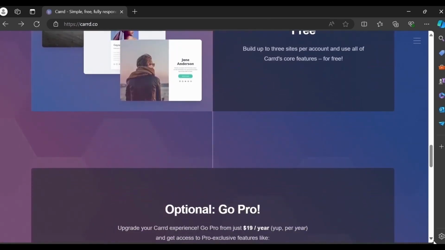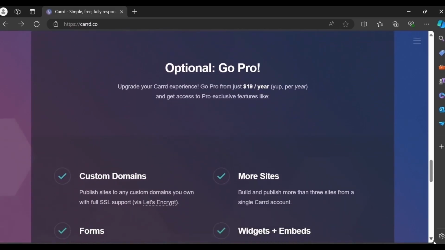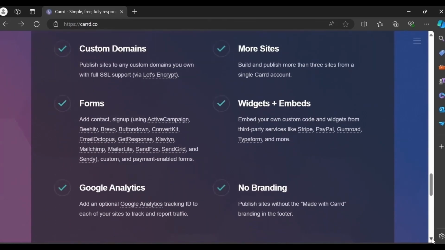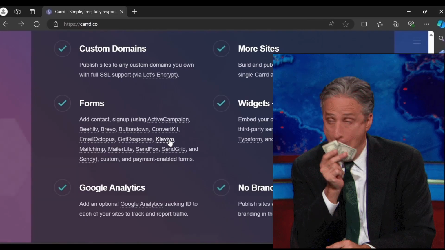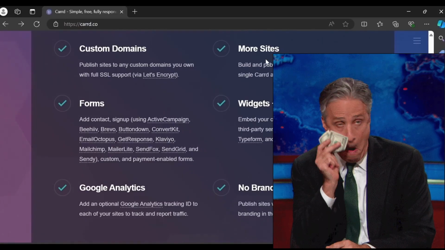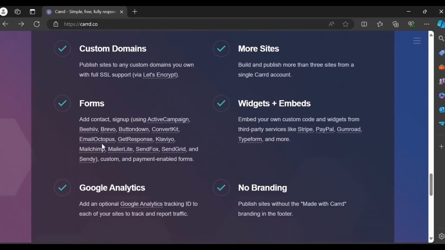And also if you scroll down further, you can also see what you'll be getting in the paid version as well. So this is called the pro version. This plan is priced at like $19 per year. So if you just scroll down further here, you can see what options you'll be getting. You'll be getting an option to choose your own custom domain, and also more sites, and also forms. Okay, you can add all these features to your website.